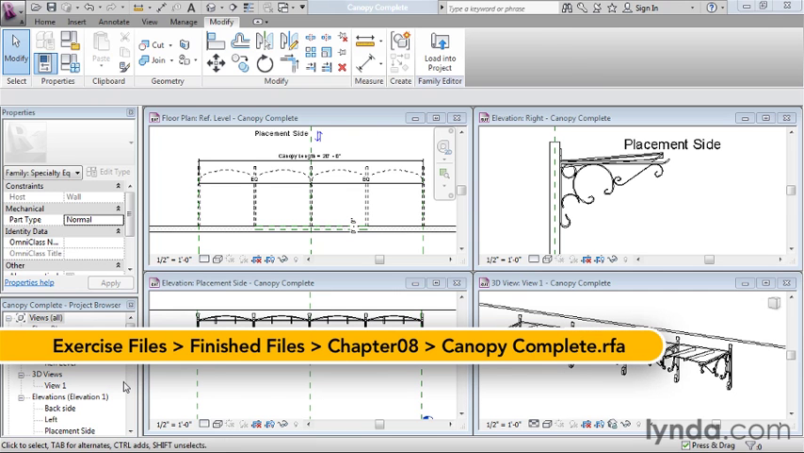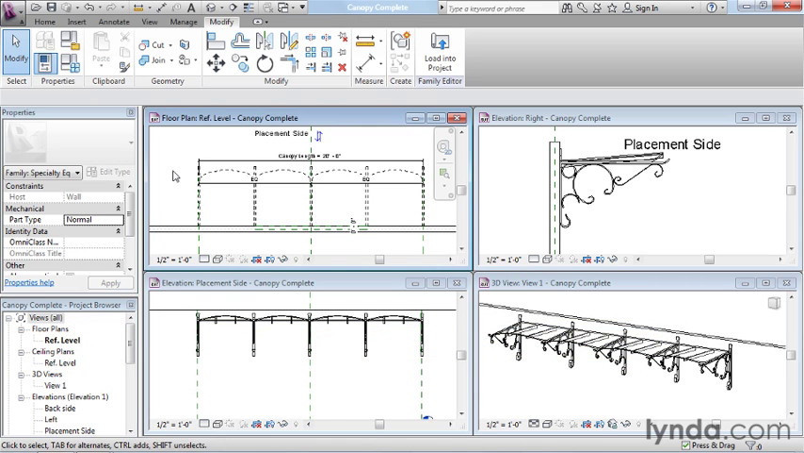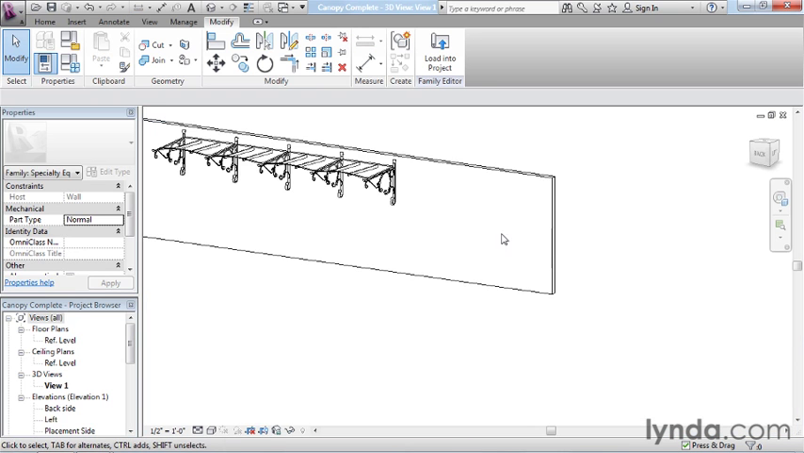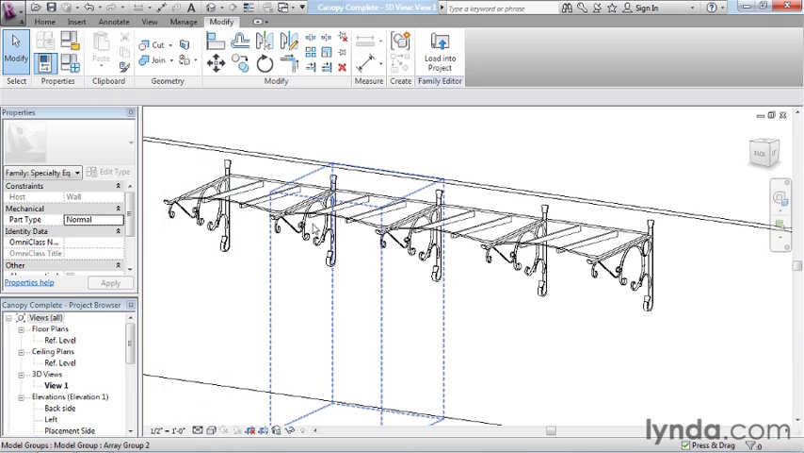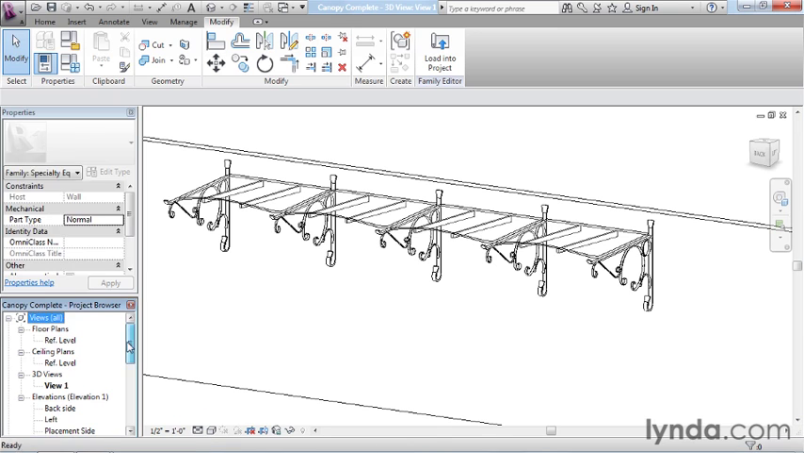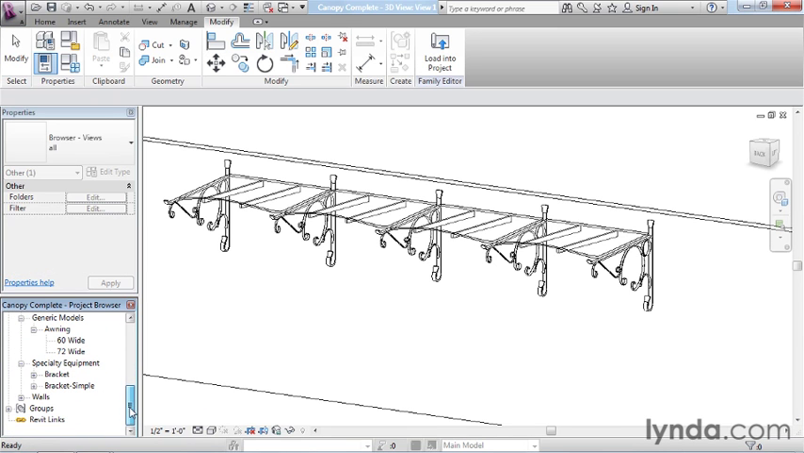You can find this in the Finished Files folder of the exercise files if you have access to those. And all I'm going to do in this movie is walk you through the final results so you have an idea of where we're going to be going in the next several movies. So here's the overall design. You can see it here in the 3D view. It has several little parts and pieces, and we're going to assemble these as a series of nested families and various arrays. So let's take a look at each one of the families in particular.